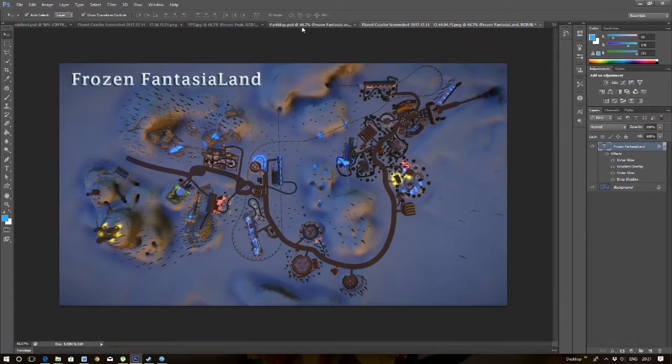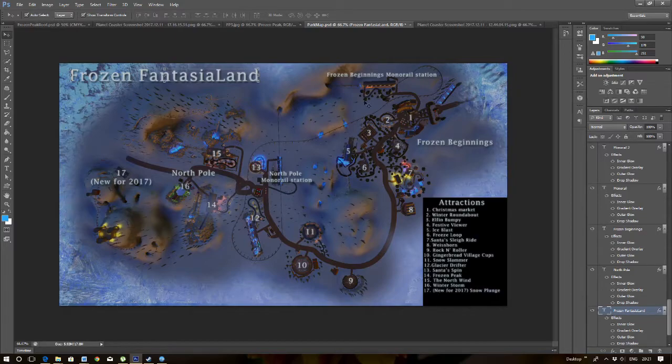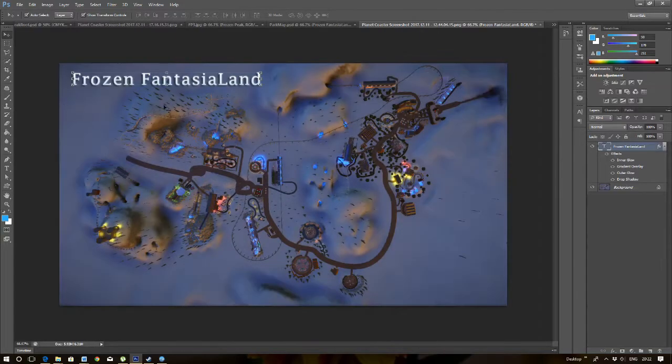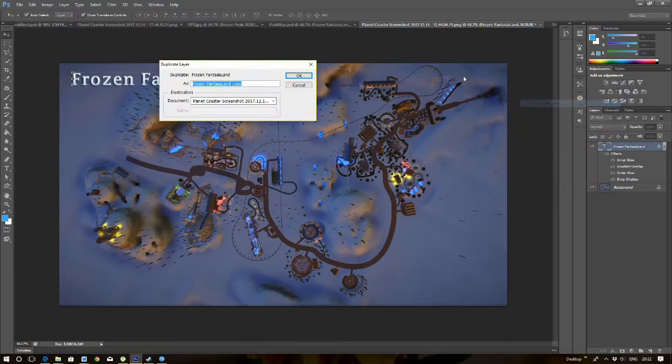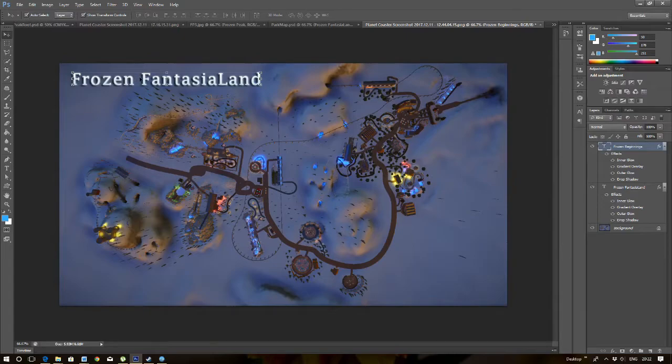Now to create the effect that we have on the park here, all you need to do is duplicate and resize your layers. So as an example, we could duplicate layer and give it a name. So what we will call this one is Frozen Beginnings. Okay, go OK. Okay, we drag that to where we want it.